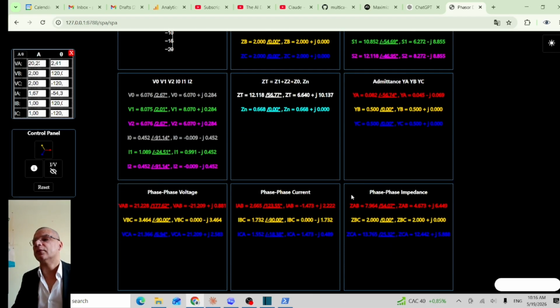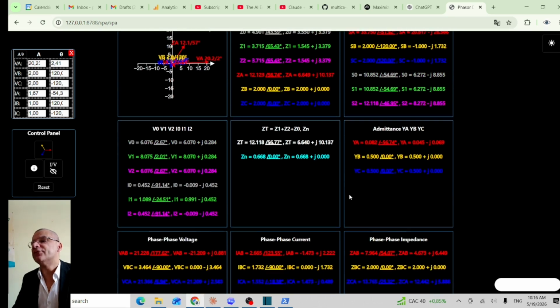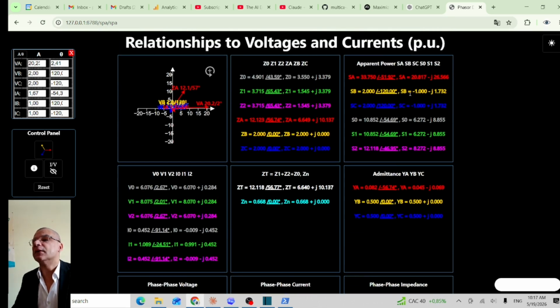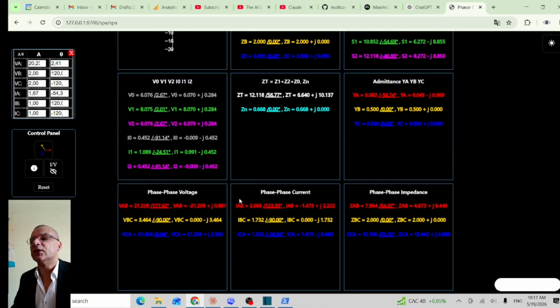Okay, so this is an interesting tool to use and get derived values like admittance, power, impedances, voltages, etc.